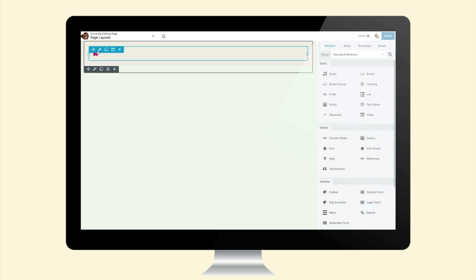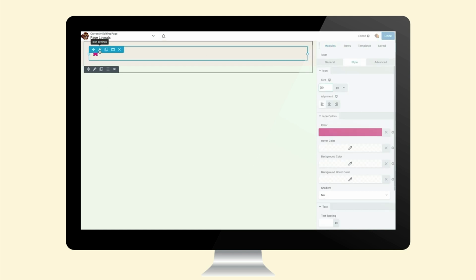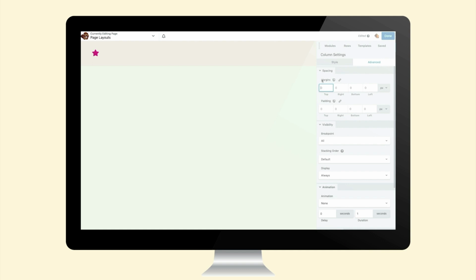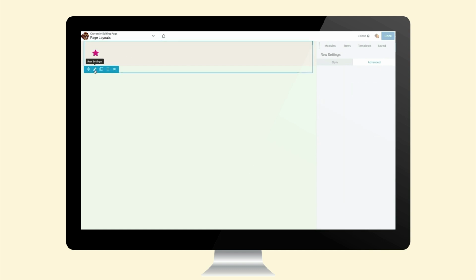So now we have 3 nested items. We have this star icon, and you can access the settings here at the wrench that says icon settings. The icon is sitting in a column, and you can access the column settings from this drop-down menu. And the column is sitting in a row. And here's how you get to the row from this wrench here.